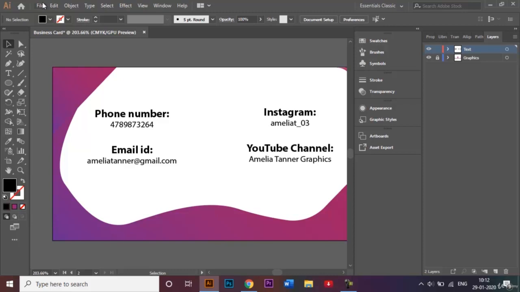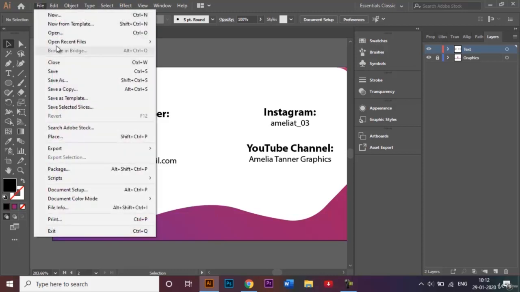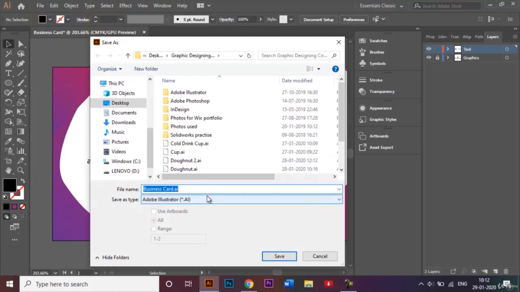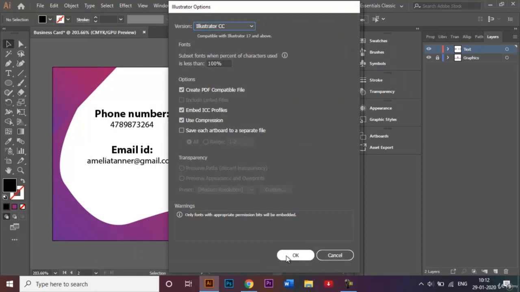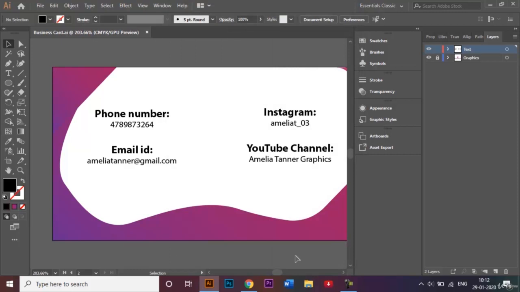Alright, so let's go ahead and save this as well. We go to File, Save As, and by default our Save As type will be Adobe Illustrator, and the file name given here is the name of the document we had named. So you can let it be the way it is and just click on Save. Don't worry, both these artboards will be saved. We click on OK, and that's it. Our business card design has now been saved, and once you're happy with the design, you can go ahead and get it printed.